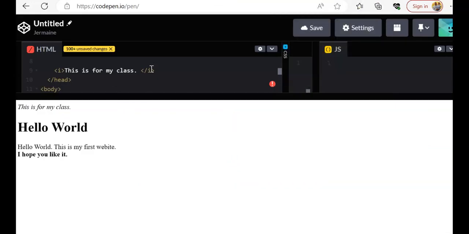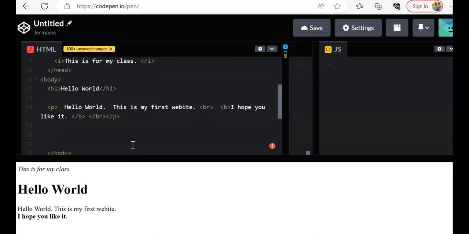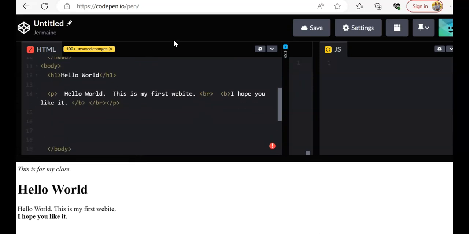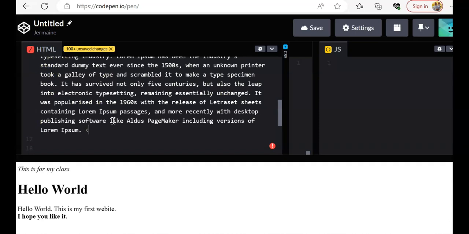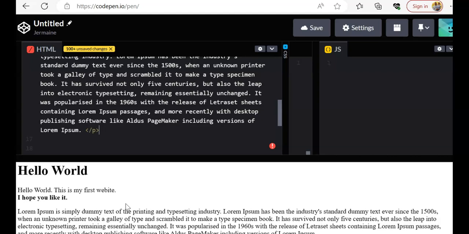So I'm going to go back here, and underneath that first paragraph, I'm going to make a new paragraph, and close it. And there it is. Notice how that automatically has a break there.